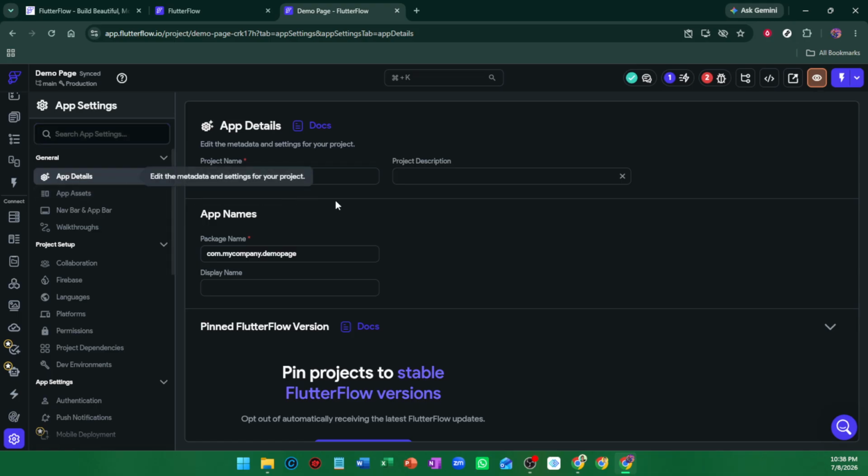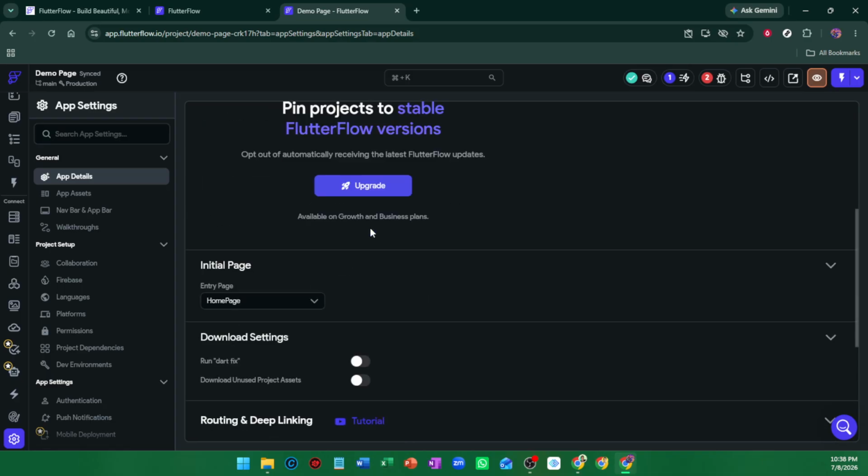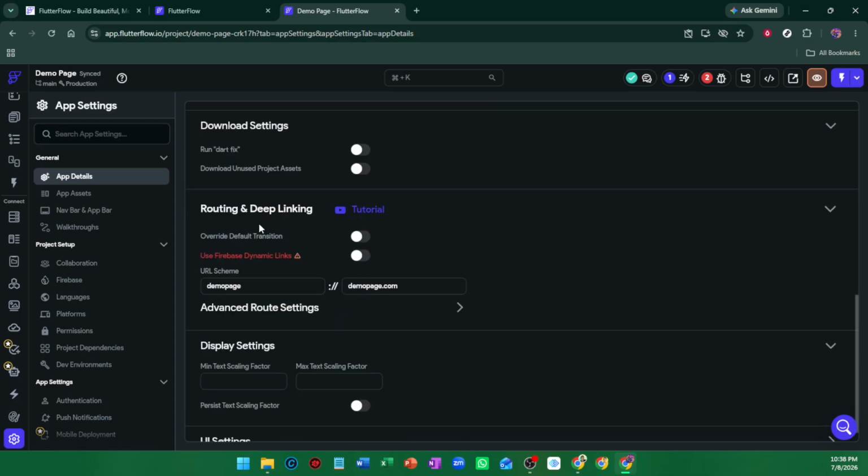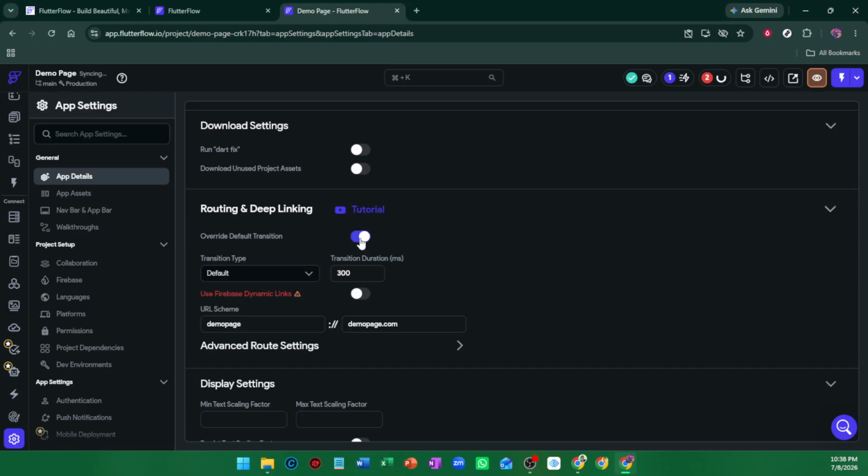Inside App Details, look for the Routing and Deep Linking section. This area controls how your app understands URLs and how it responds when someone opens a link tied to a specific page. Enable deep linking by checking the appropriate option and make a note of the base URL scheme that FlutterFlow provides. That scheme is important because it acts as the foundation for the links your app will recognize.